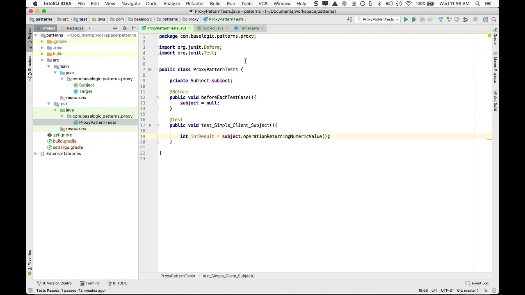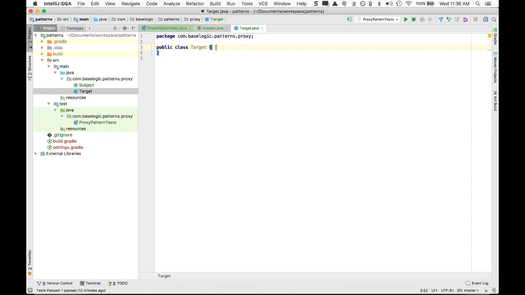Now, what we're missing happens to be the target. Okay, now the target has nothing right now. Now, if we decide to implement the subject, we're actually going to get a problem here, right? It actually says that we must implement these various operations.